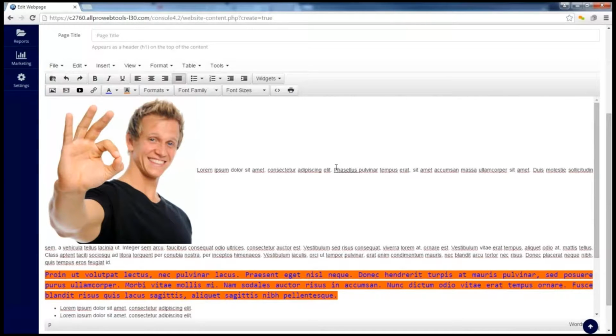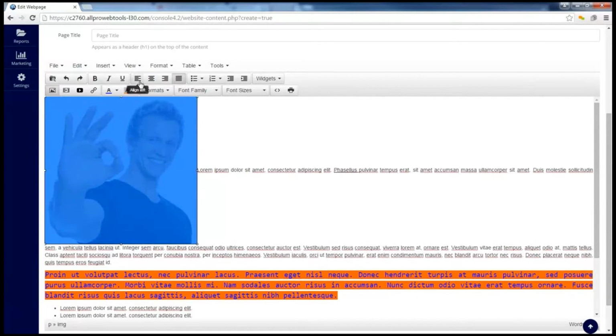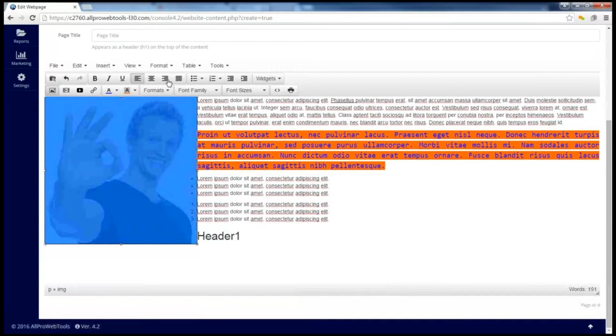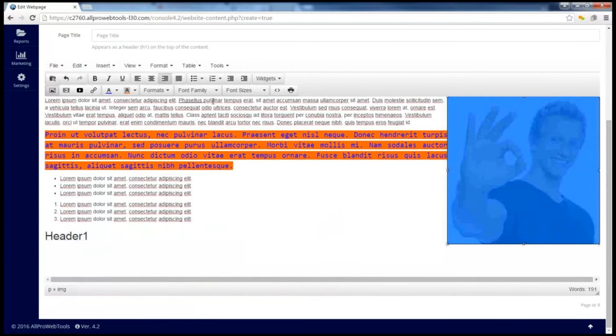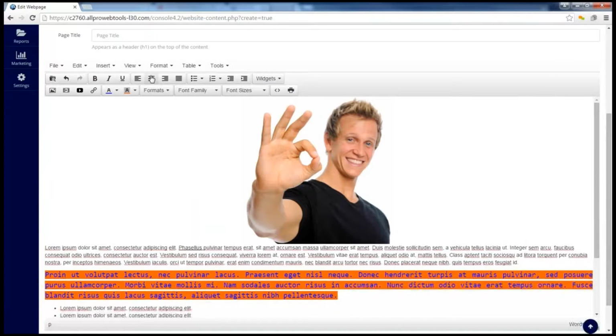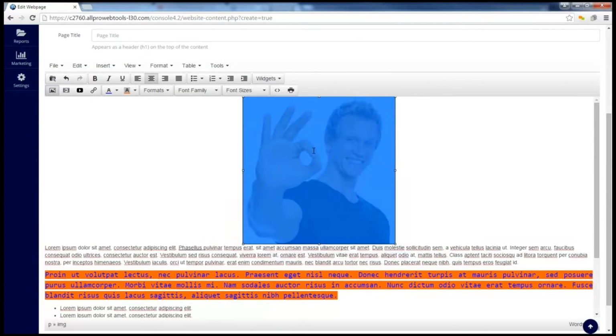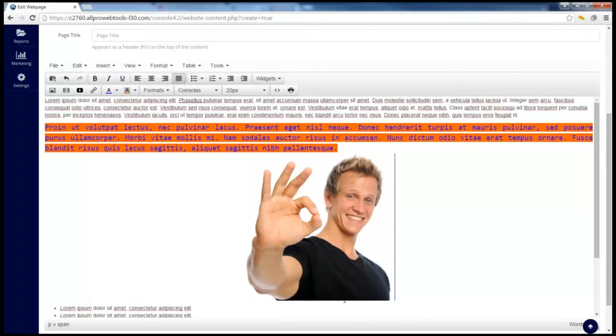First thing I'm going to do is select this picture so I can change the alignment just like I did with the text. I can align it left, right, or center. I can also change the location of the image by dragging it and moving the cursor to the new location I would like the picture to end up. Notice the cursor bar right after the orange background text. That's where this image is going to end up.